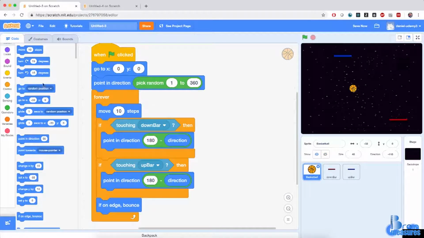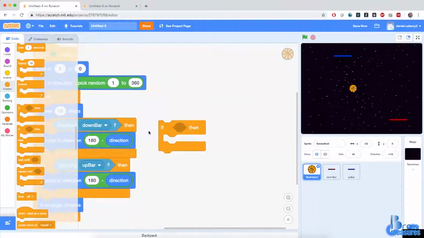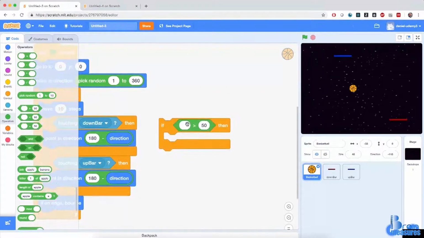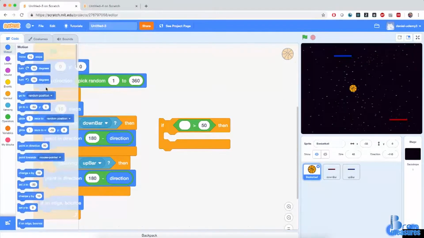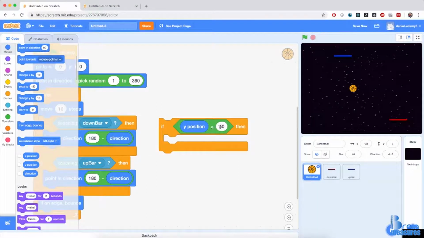So I'm going to go to control, and I'm going to bring in the if block. And in the diamond-shaped hole for the if block, I'm going to go to operators, and I'm going to bring in this diamond-shaped greater than. And in the first space of the diamond-shaped block, I'm going to go to motion, and I'm going to bring in the y position, that is the vertical position of the sprite. And in the right space, I'm going to put in 140.